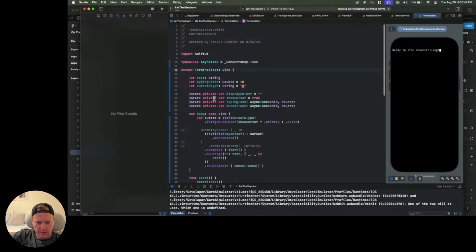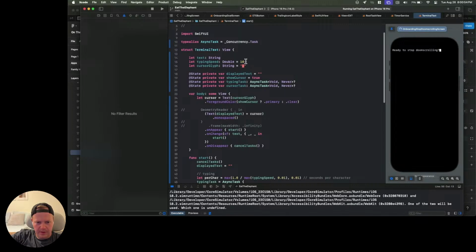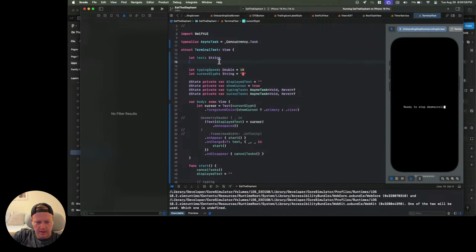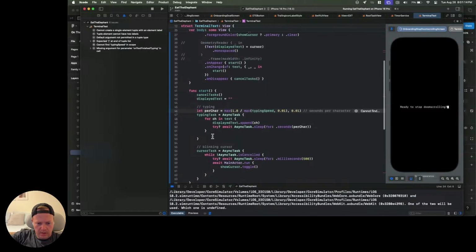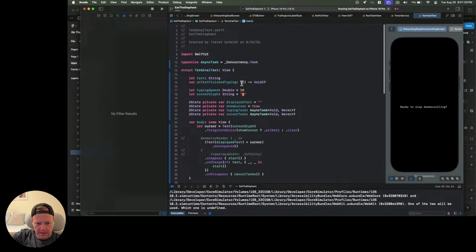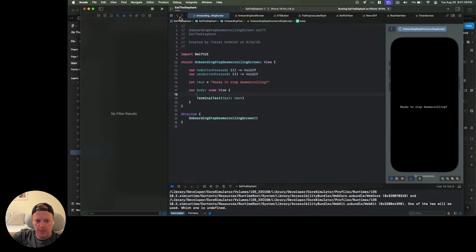Oh, but I did want to have a function that I can pass in. Something like var onTextFinishedTyping. So if you pass it in, it's a function that doesn't return anything. So we're just going to call whatever function you can optionally pass in.